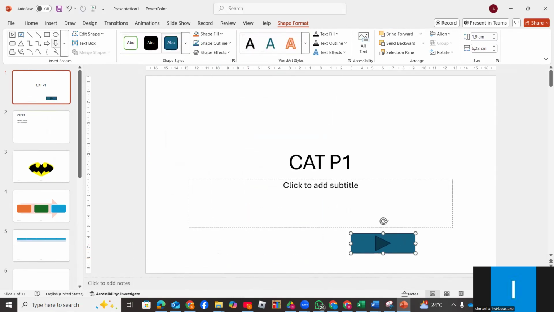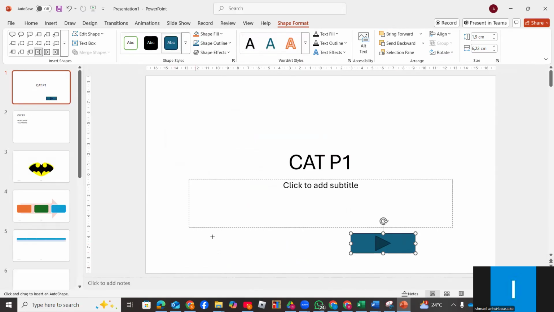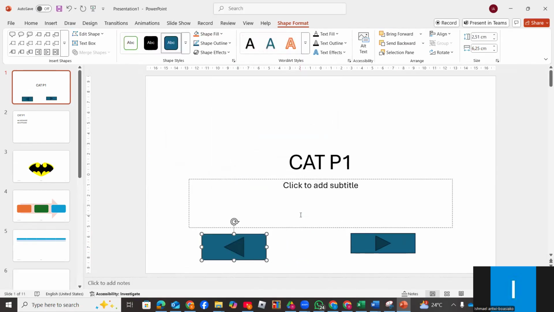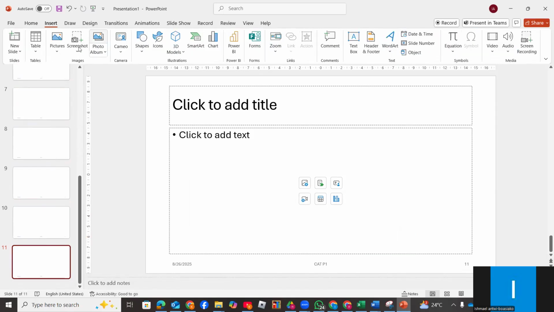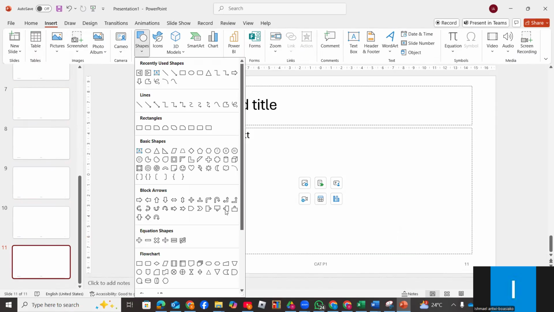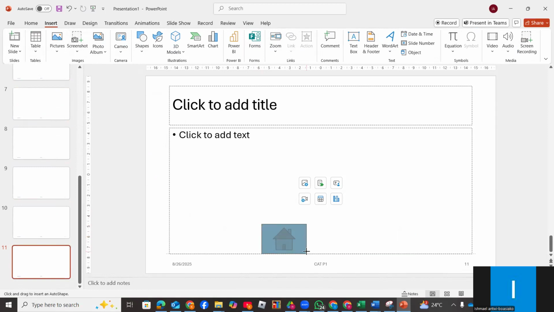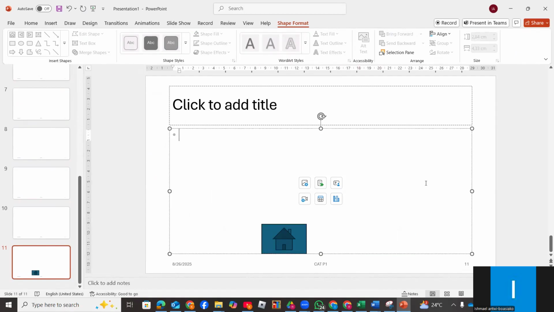Then I can also insert another shape, the action button. Then also to previous, so you can put it there. And then on the last page, you can also insert one action button called the home action button. When you go to insert shape, you scroll down and then you see the home button, so that it takes you to the first page. It takes you to the first slide. So that's how we insert action buttons on each slide.